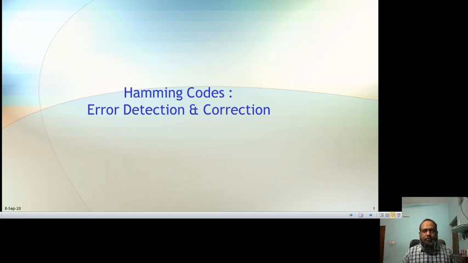Dear students, today we are going to discuss Hamming code for error detection and correction. In the previous class we have seen how to generate the Hamming code. So if an error occurred during the transmission, it can be detected and we can even correct the error by using the Hamming codes. Today we will see the procedure for detection as well as correction.